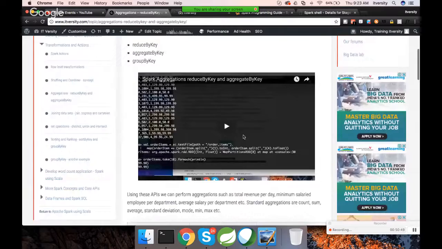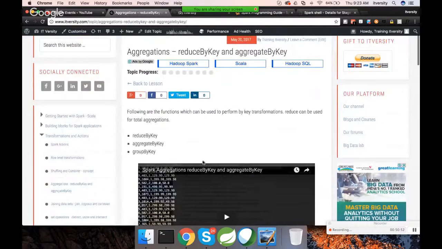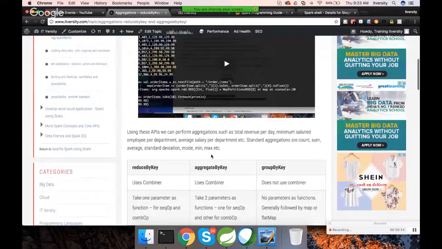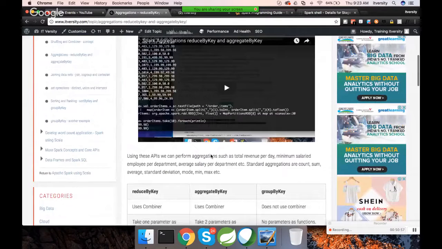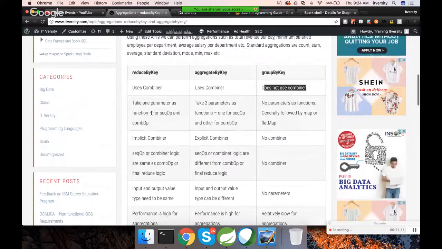So now let's go back and see these transformations in detail, syntax wise and all those things. I will give the example of reduceByKey, and also I will give the example of aggregateByKey. Before going into those details, let us recollect the differences. reduceByKey uses combiner, aggregateByKey uses combiner, groupByKey does not use combiner. And then when it comes to syntax, reduceByKey takes only one function as parameter.